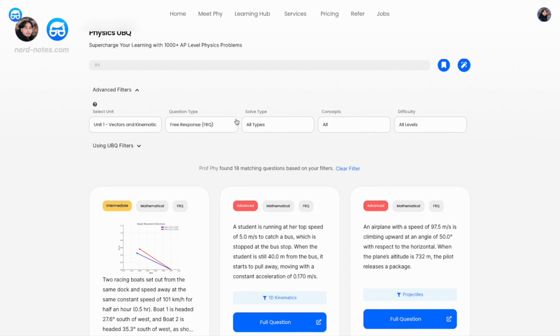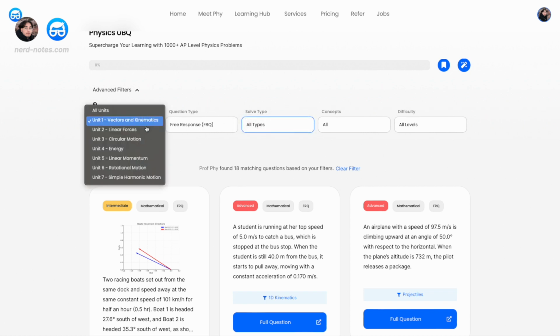And you can really just go through the filters. So right now I just selected vectors and kinematics. This is unit 1 of AP Physics. And even if you're not an AP Physics student, if you're an honors student or even a college level student, you can still use this. Mostly all the units are going to be the same across most physics curriculums.